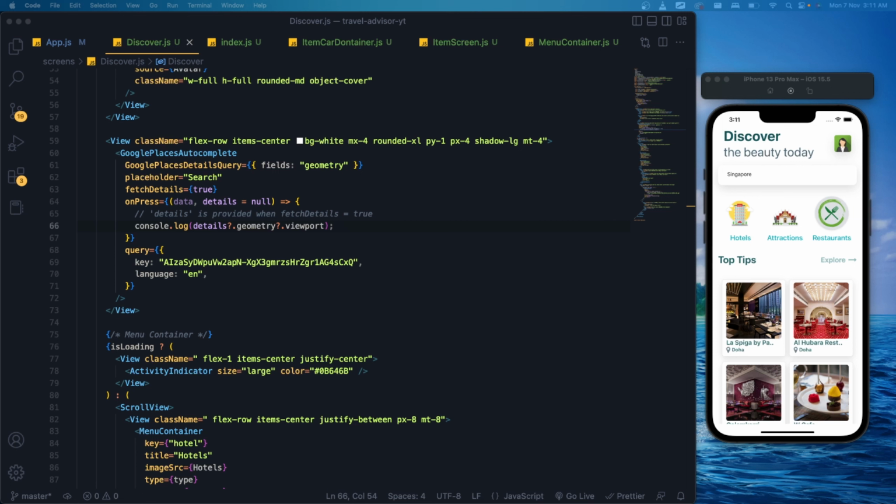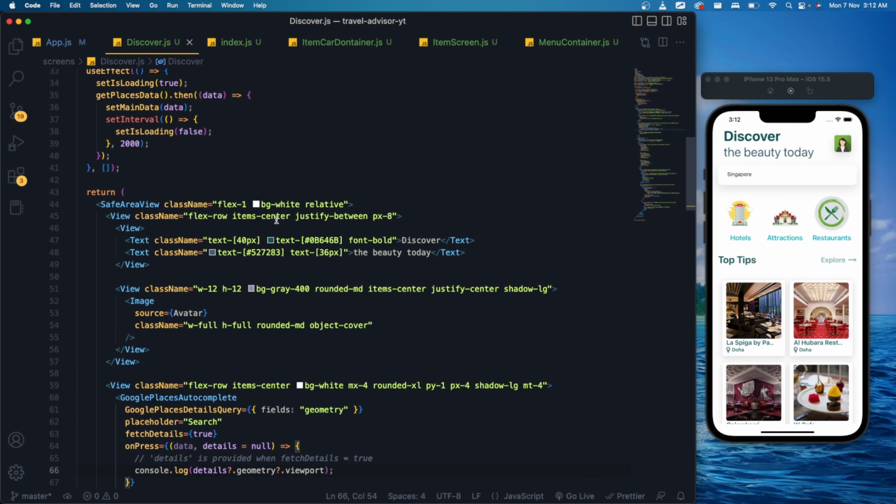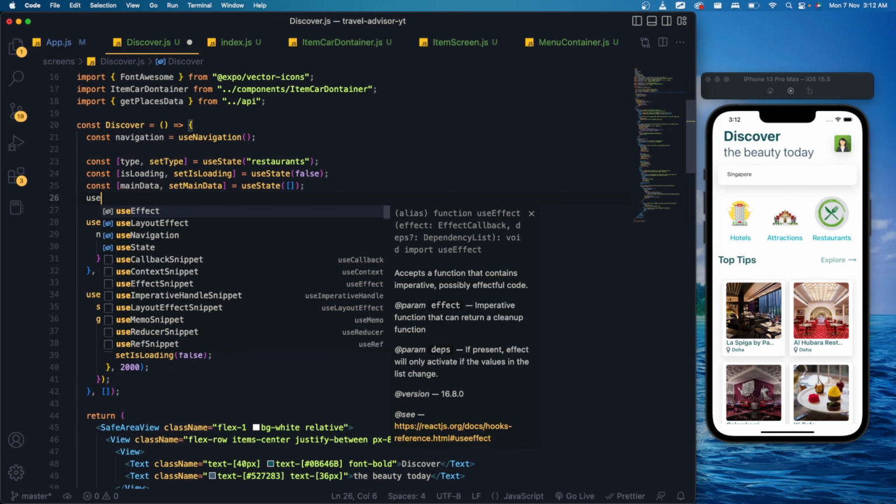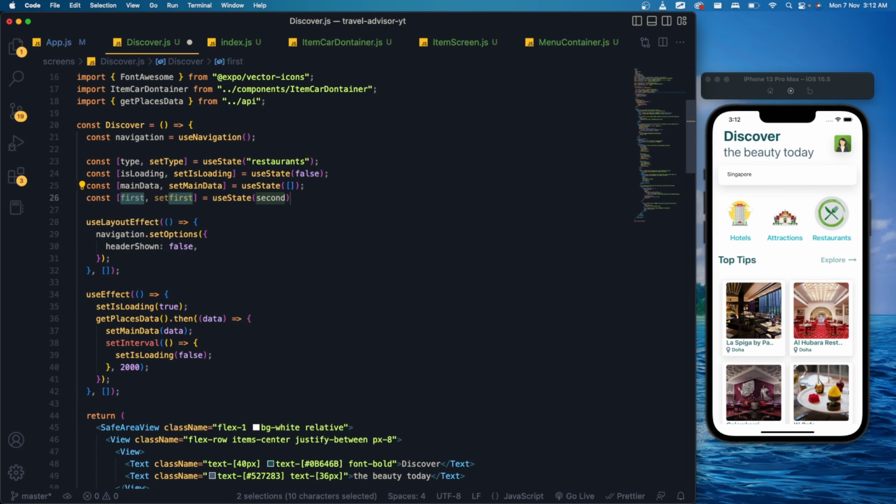So what I need to do is, instead of printing this, I'm going to create a state to manage all these latitude and longitude locations for the bottom left and bottom right. Okay, so let's create four different useState snippets. Let's say bottom left latitude, set bottom left latitude. Initially it's going to be null.